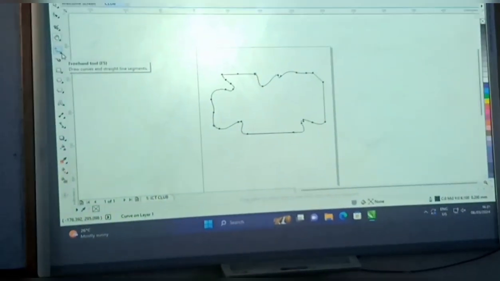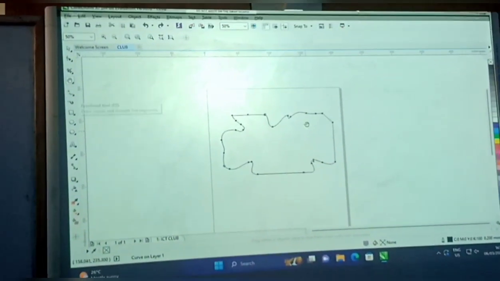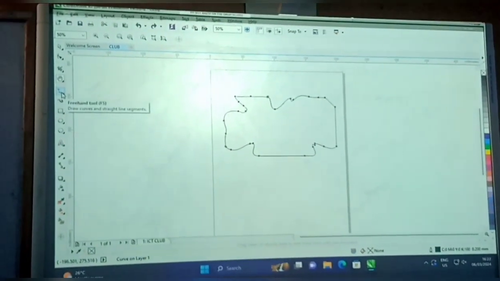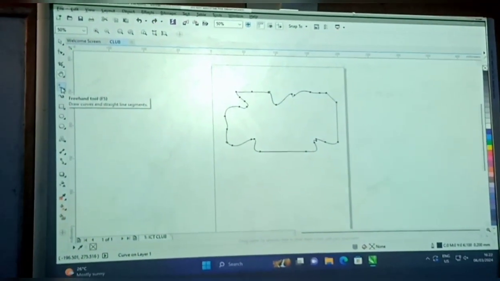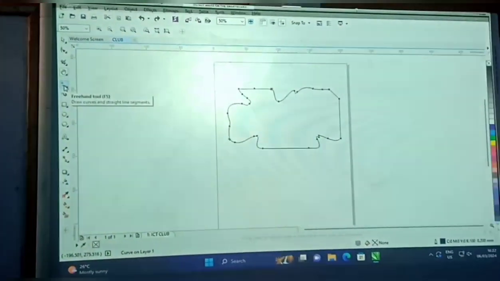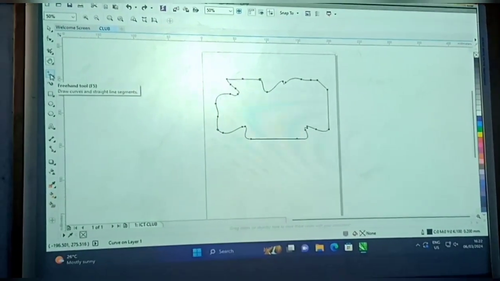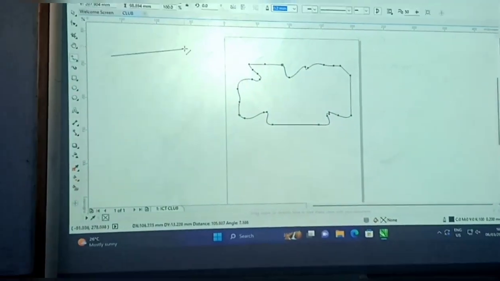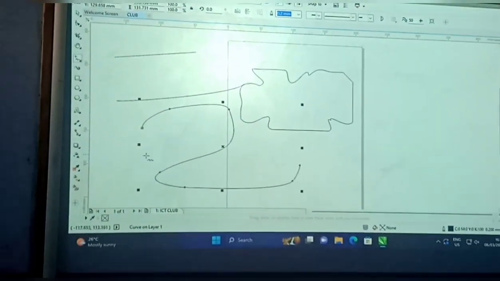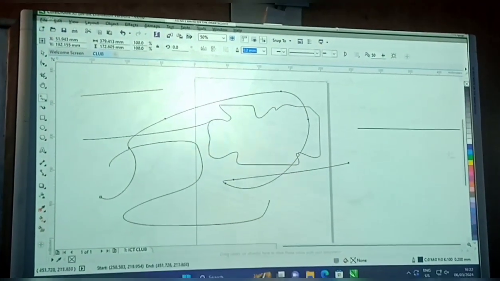Then here we have another tool, that's the freehand tool. The freehand tool draws curves and straight line segments. So when you click there, that's the work of the freehand. I can make this. You see, that's the work of the freehand.